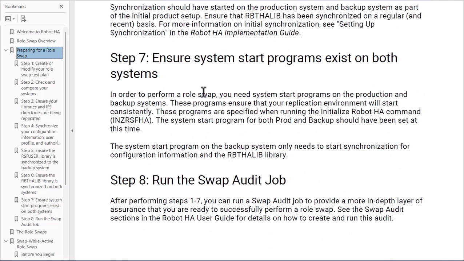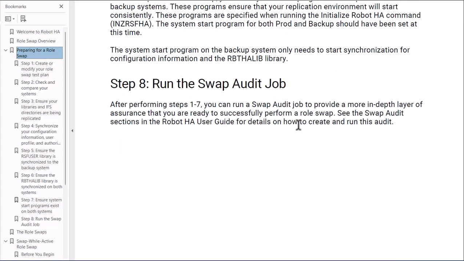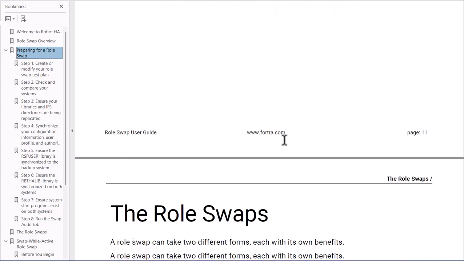And then another big thing is startup programs. Often people don't think about this, but your source side, your prod side, should have a different startup program than your backup side. And the reason is because you want to not be running production jobs over on your backup server. You want it to be down so that your replication can run properly. And then there's also the role swap audit job that we have that we can run in step 8.